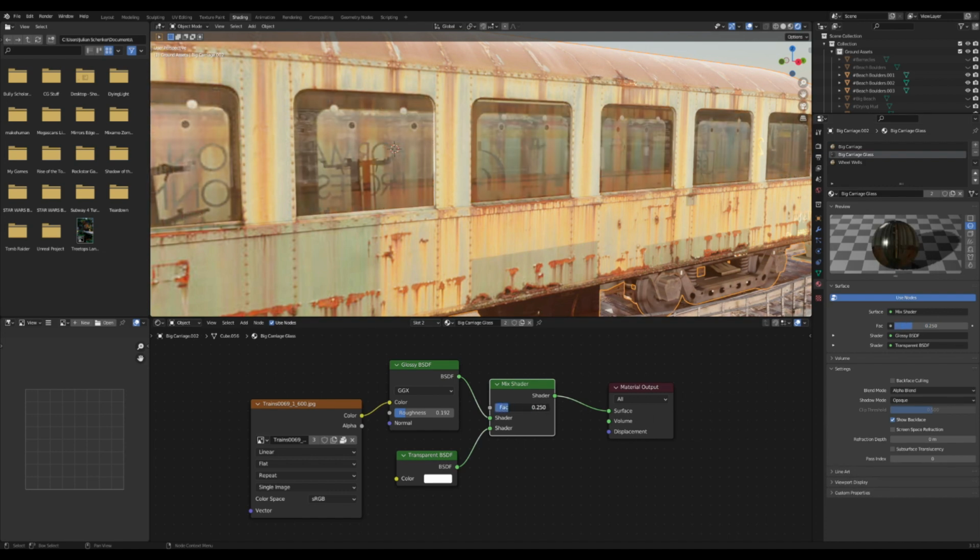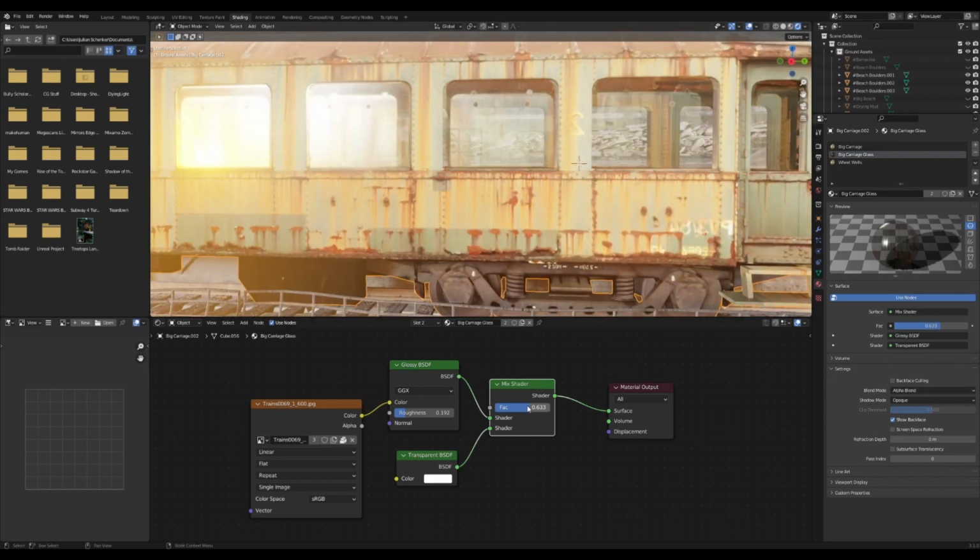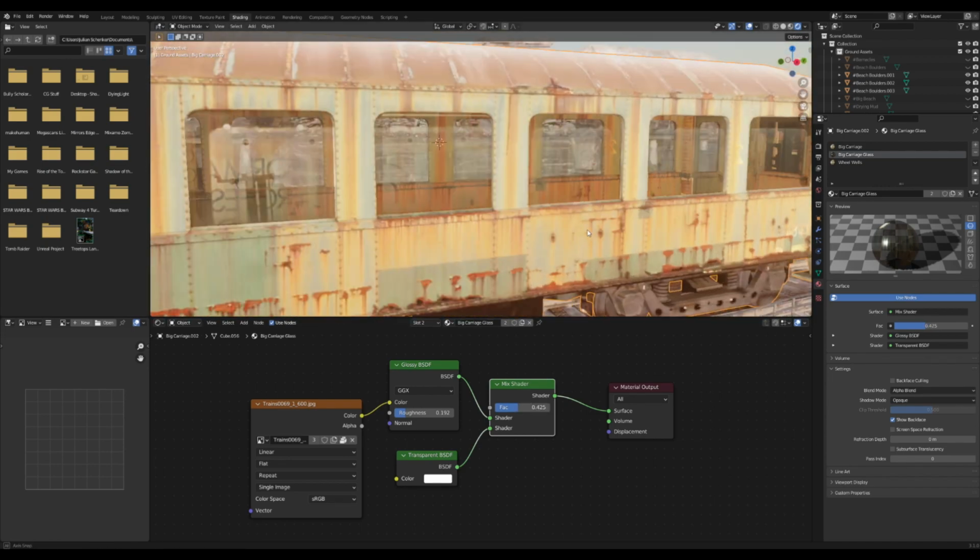And if you have a sun lamp or something and you want to see the light passing through your windows, you can change the shadow mode from opaque to either alpha hashed or none.